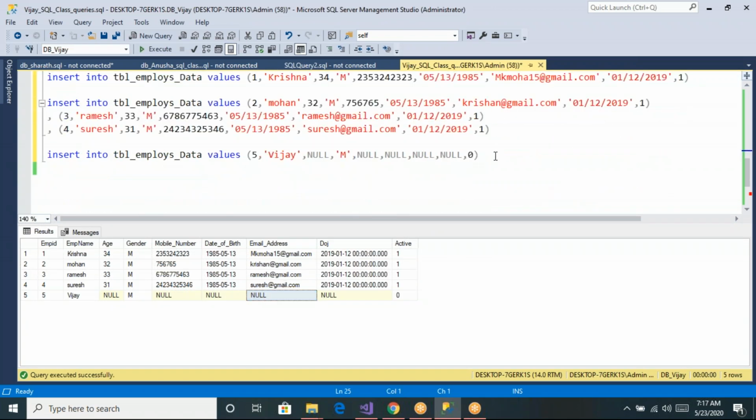Now, can I insert blank values instead of null values? In place of null values, can I insert blank values? Let us say employee ID 6 and something like Ashok. Let us see, blank, like this. Now can I insert blank values instead of nulls? Is this allowed? Yes, that is also allowed.